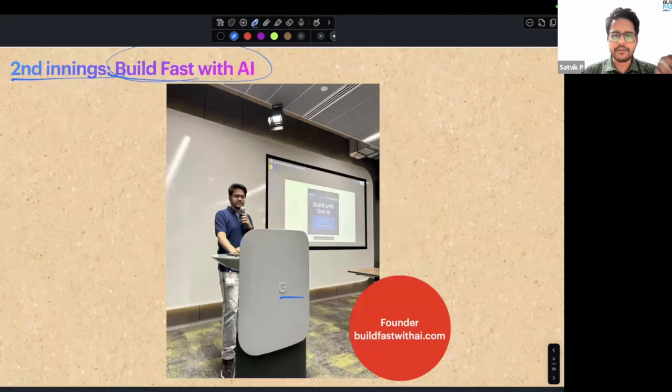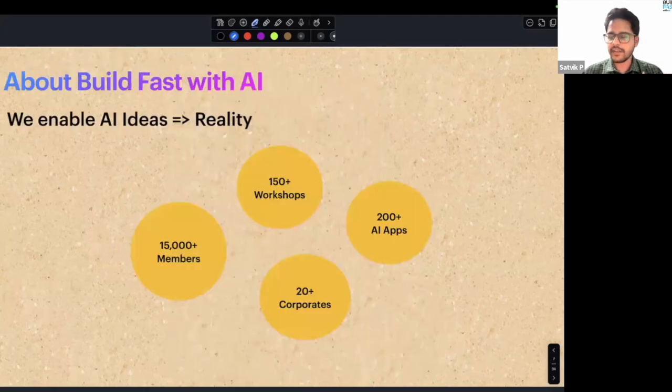So what do we exactly do? What is Build Fast with AI? As the name suggests, we enable you to build your AI ideas, and that too very fast. If I were to summarize who we are and what we do, I would say we enable AI ideas to reality.